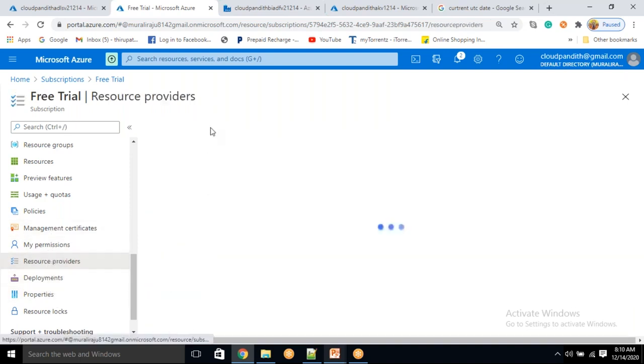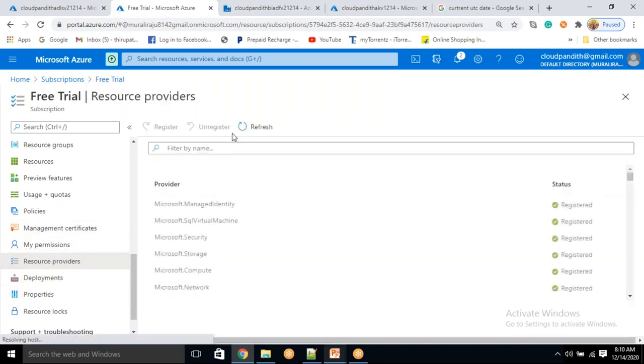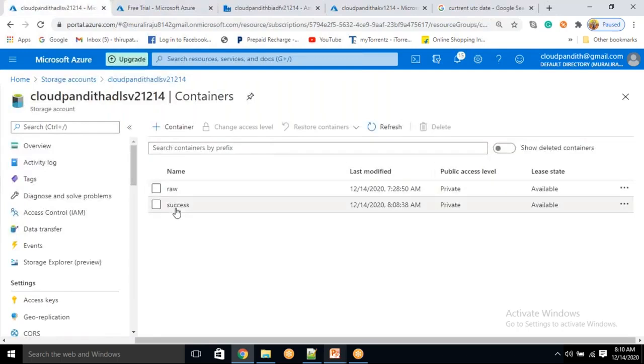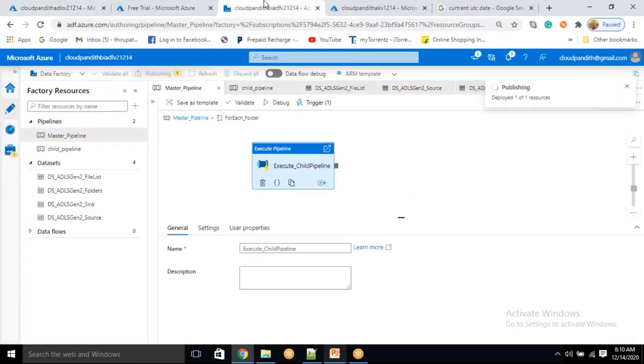Go to resource provider. By now it is already successful, I think. Event Grid, check it, it is registered. Okay, we can leave that. Come back. Now everything else is the same. It is publishing, let it publish. Once this is published, I will upload some file in that success folder, and then my pipeline should run immediately.